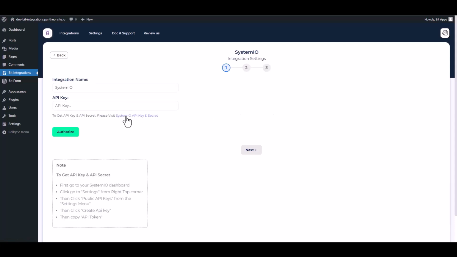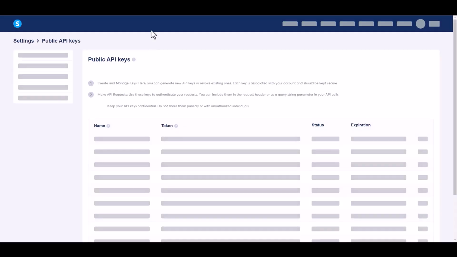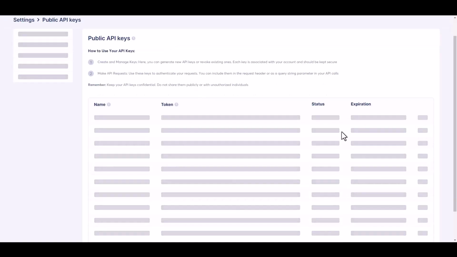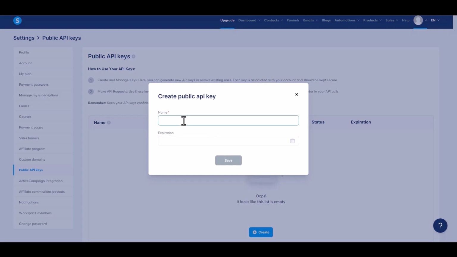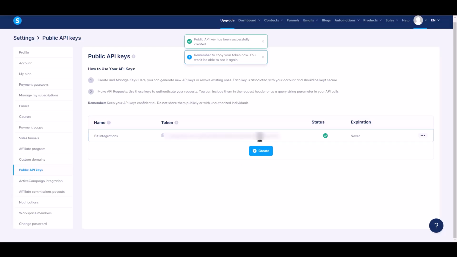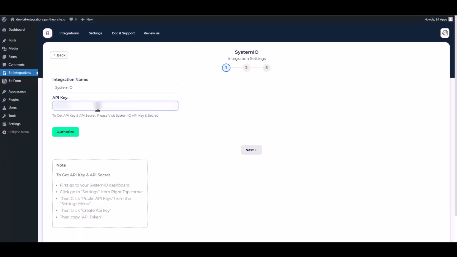Give here the API key. So please visit System.io API key in secret. Create. Give here a meaningful API key name. Save. Copy the API key and paste it into the integration site. Authorize it. Authorization is successfully done. Next.